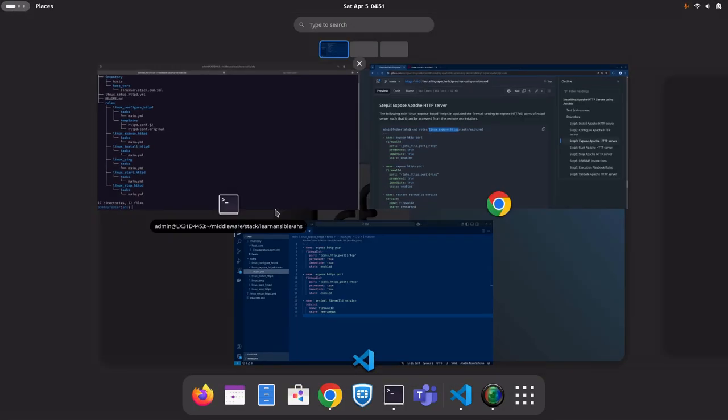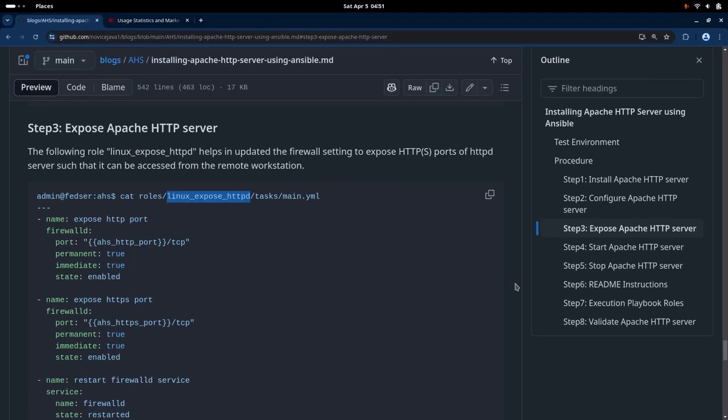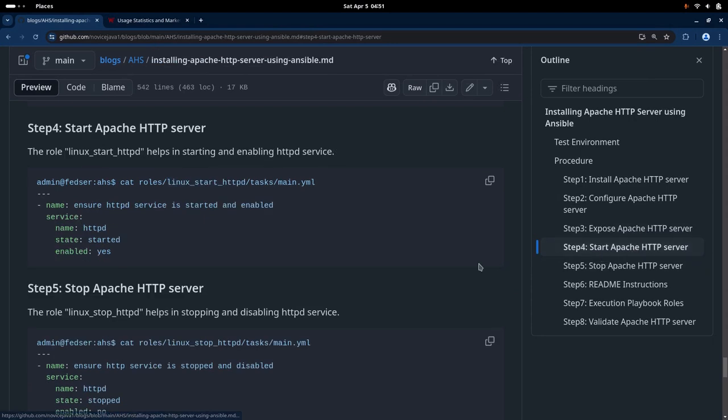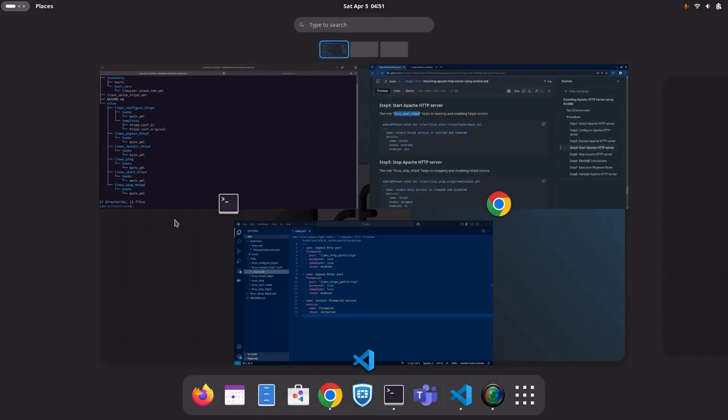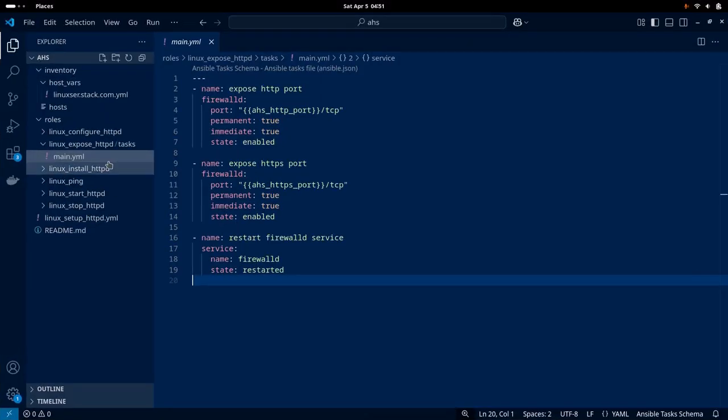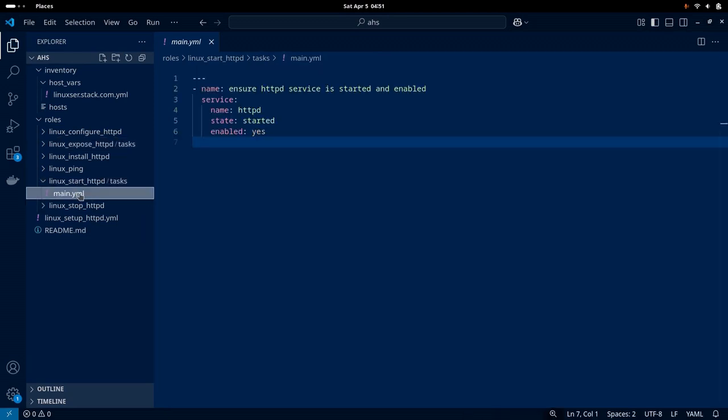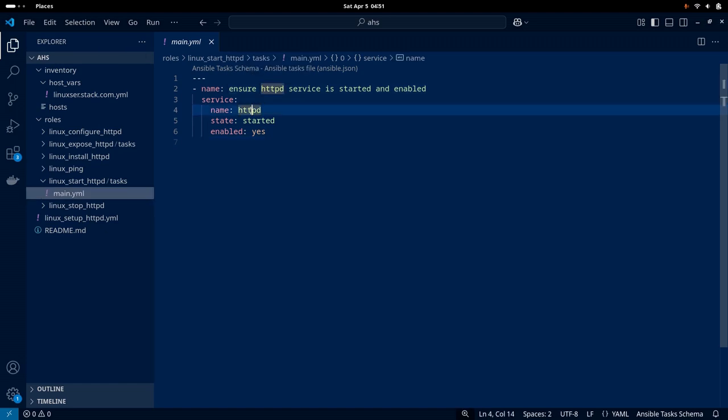Now let us look at our next step, that is start HTTP server. Here we are going to use the Linux start HTTPD role. Let me expand the Linux start HTTPD tasks main.yaml file. Here we are going to ensure the service HTTPD is started.